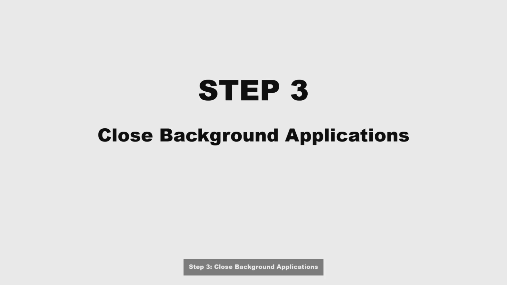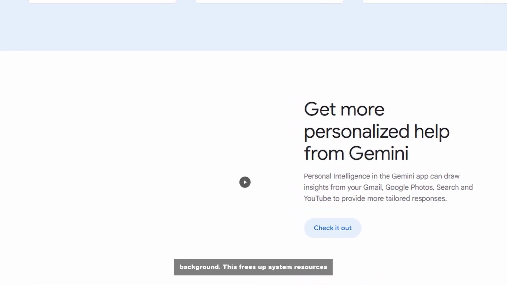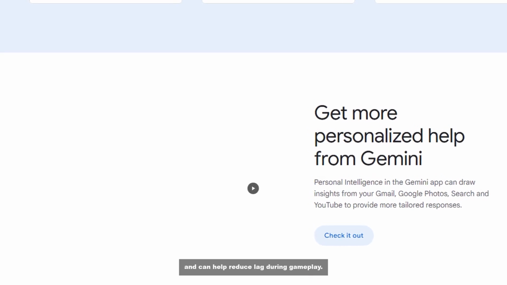Step 3. Close background applications. Before launching Roblox, close any unnecessary applications running in the background. This frees up system resources and can help reduce lag during gameplay.